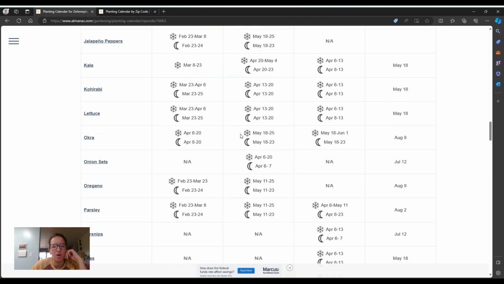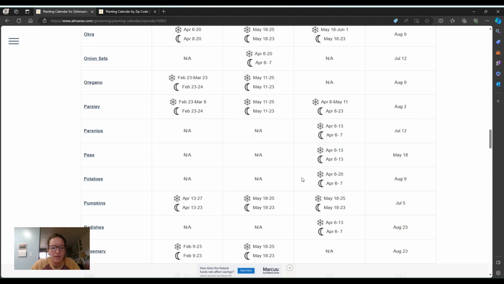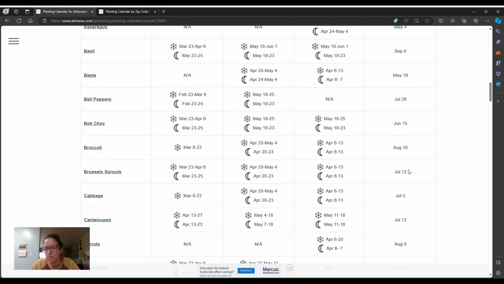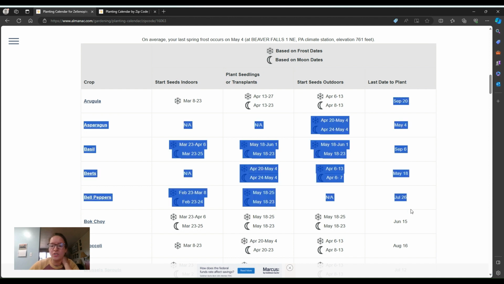And then, so this is all for summer gardening. So we can scroll down. Oh, actually, last date. Yeah, okay. So another thing I wanted to say was, okay, so we know starting them indoors, transplanting them, and then starting the seeds outdoors. So this column is the last chance you get for the year.